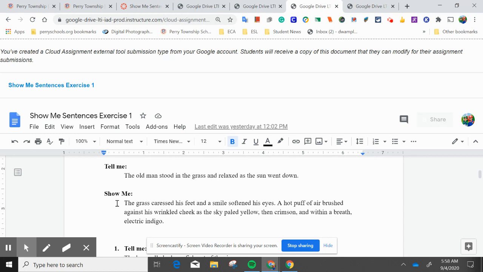We know a little bit. We know that he was standing in grass. It doesn't say that, but we're adding that in there. He's standing probably in a field somewhere. The grass caressed his feet and a smile softened his eyes. Imagine what that old man might have looked like or what his expression might have been. Those are the questions you ask yourself.